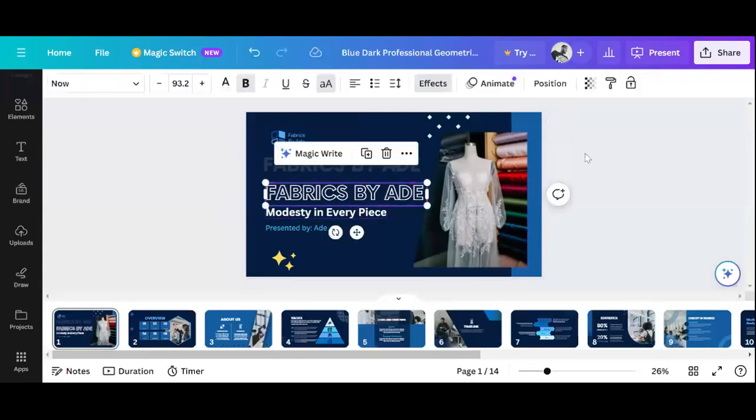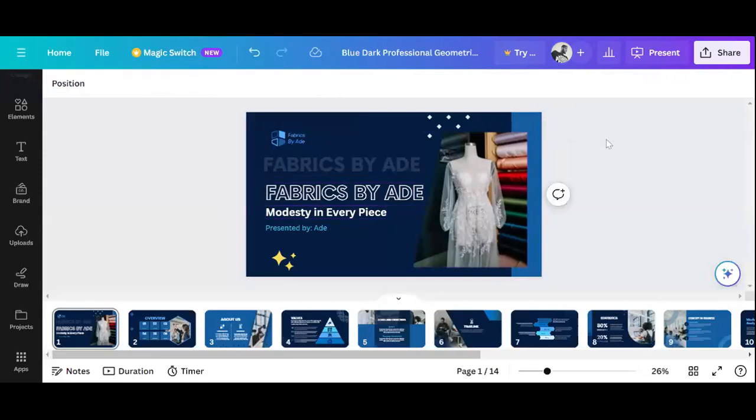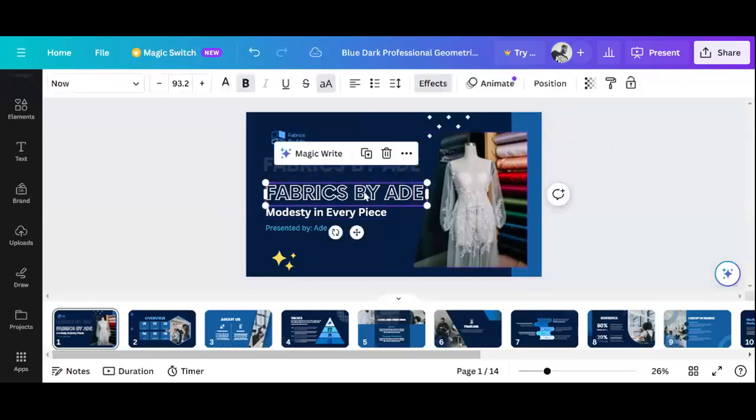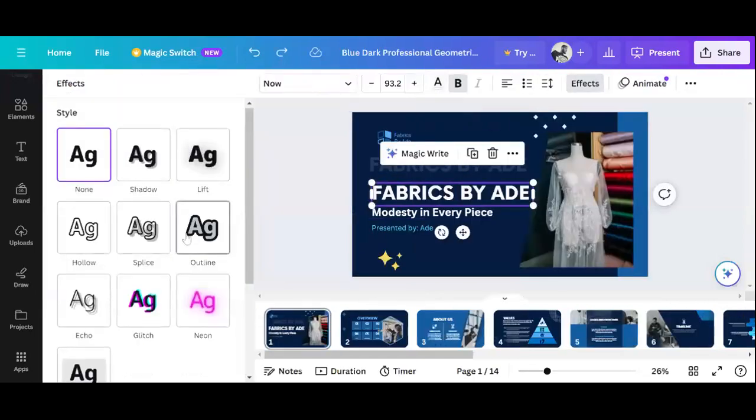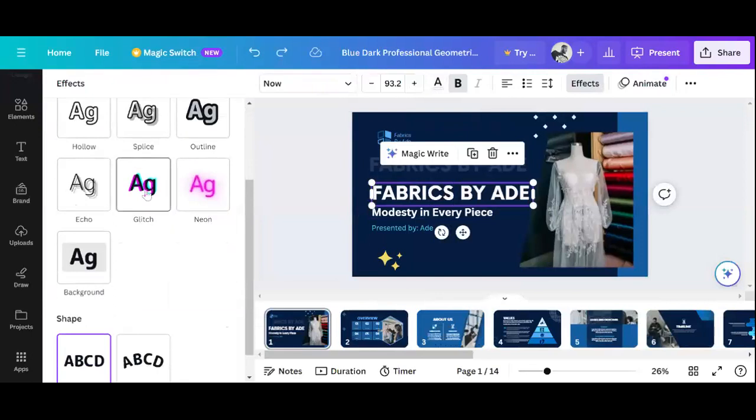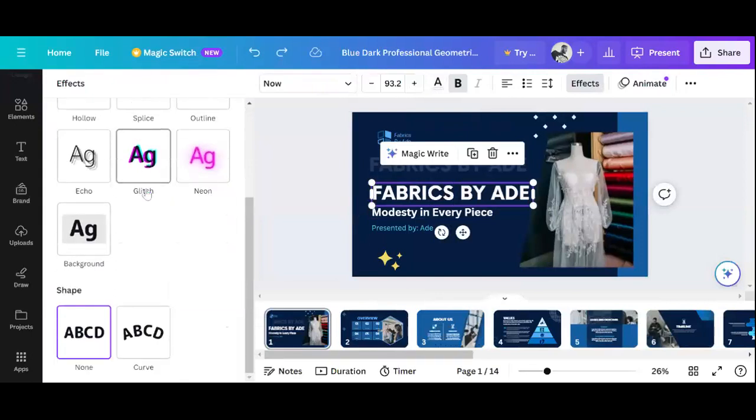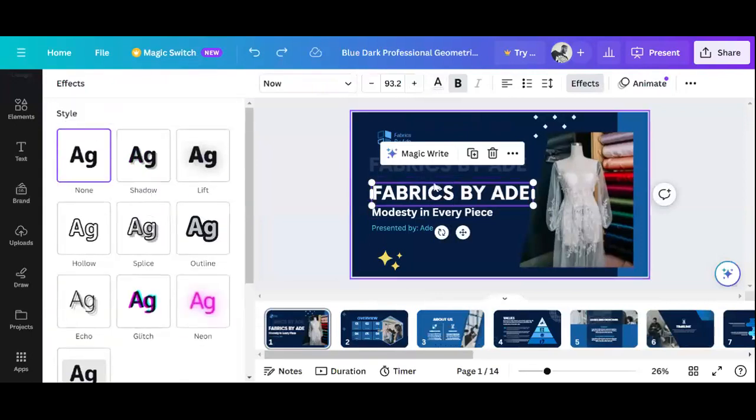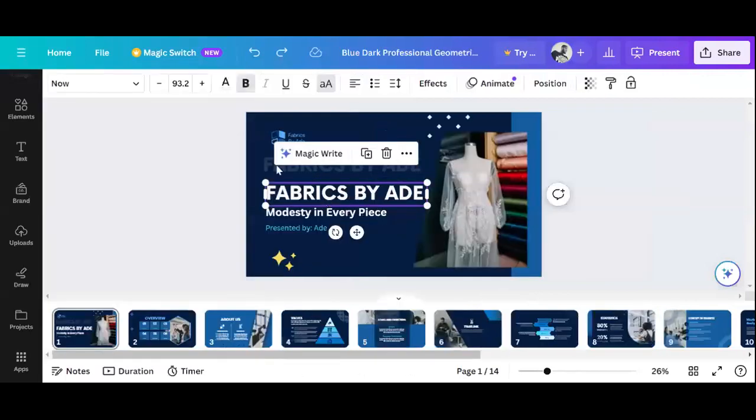All right. So that's what halo effect is. That is if you want to apply text effect, you select it, go to effect, and look at the one you want. But for the purpose of this one, we'll just leave it as is. Fabrics by Day is okay.